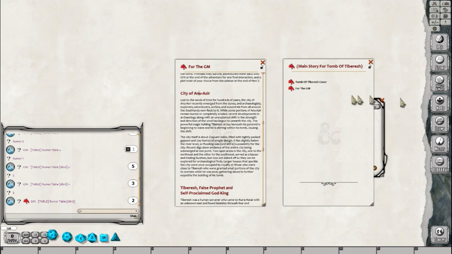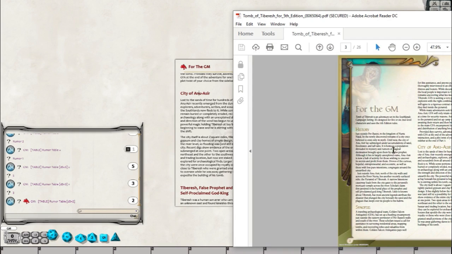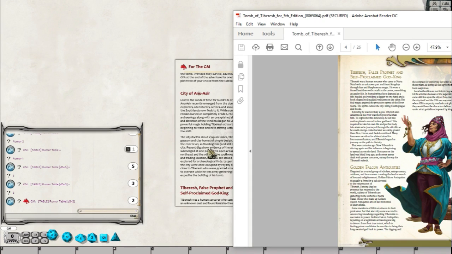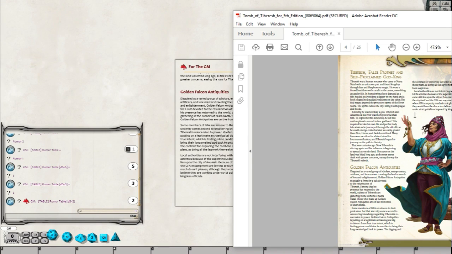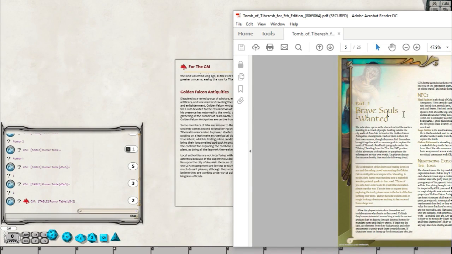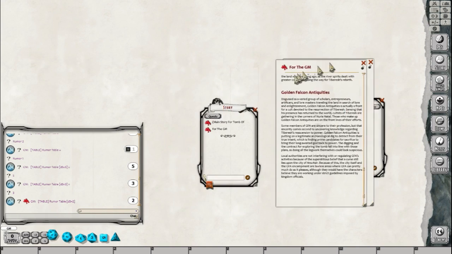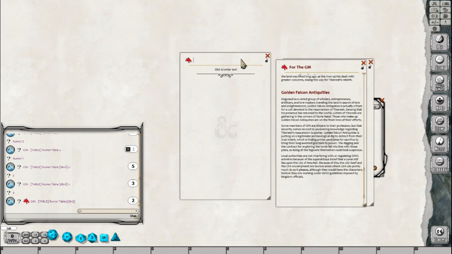Alright, so the city, and after the city it talks about Tiberish. It looks like the Golden Falcon Antiquities is the last thing. Now we're done. The first 2 pages are done. Now the next part is part 1, Brave Souls Wanted. So now I'm going to go back here and create another tab and put part 1, Brave Souls Wanted.